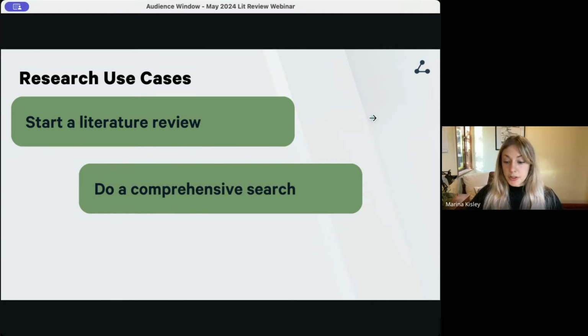The second is doing a really comprehensive search. So this applies to everyone doing a literature review, right? At a certain point, you've started to explore a topic, but a comprehensive search means you're really diving in. You want to get all the relevant literature. You don't want to miss anything. You want to be completely certain that you're doing a really good coverage of your topic.